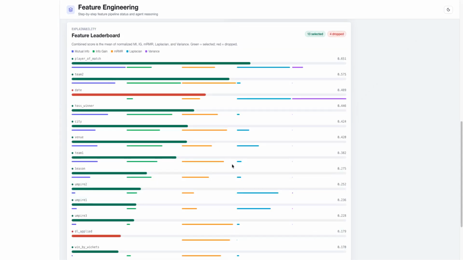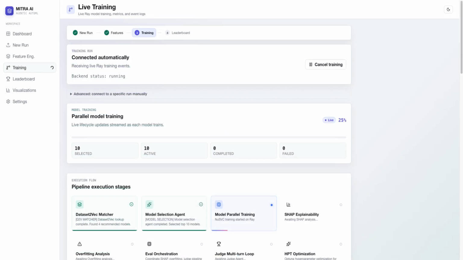Every feature is scored on mutual info gain, MRMR, Laplacian and variance. Green features are selected, red ones dropped, 13 kept, 4 removed. Selected models train in parallel on Ray, streaming progress as they go.